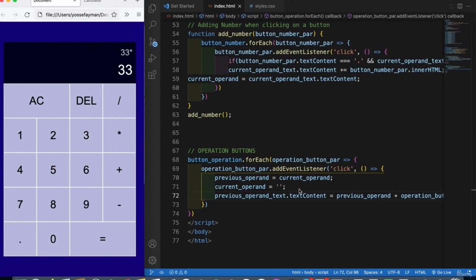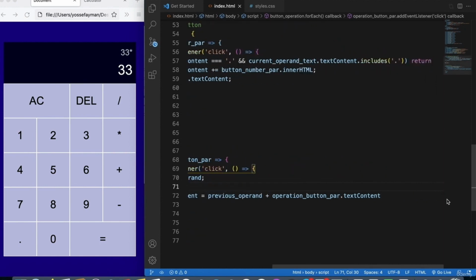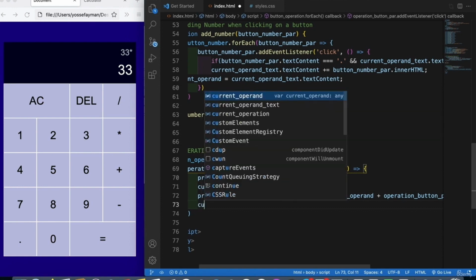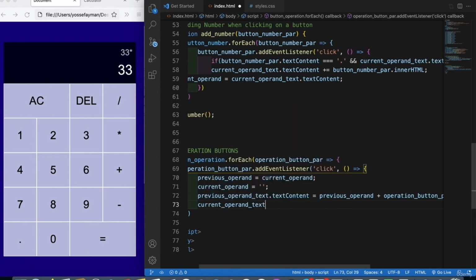Yes, it's printed here. And then what we just need to do here is to make the current text content to be equal to nothing. So what we can do here is to make the current operand text content to be equal nothing. Okay, it's working.